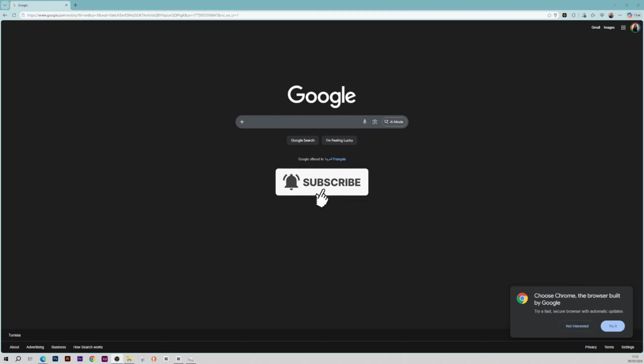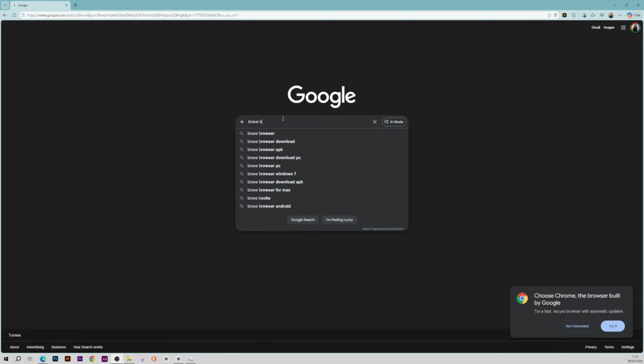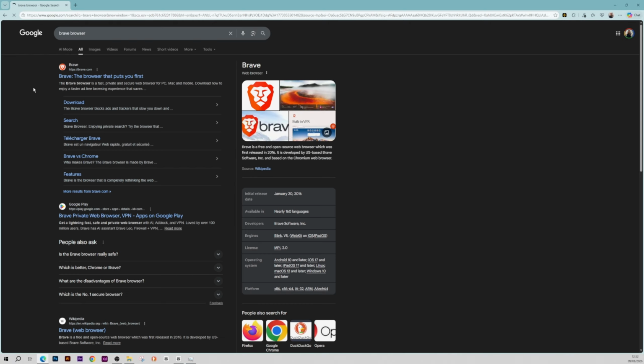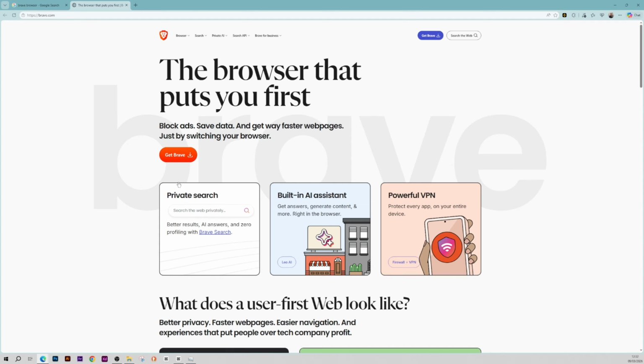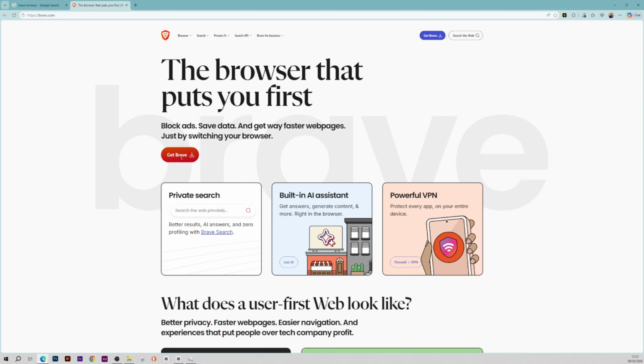Hey everyone, in this video, I will be showing you how to download and install Brave Browser in Windows. So first thing, just Google Brave Browser. You'll be getting the first link from brave.com. Select it, and here you can just scroll and get to know about all the features they offer.